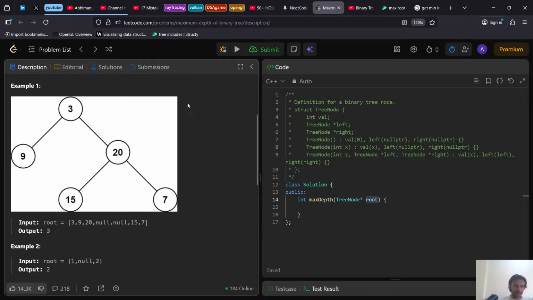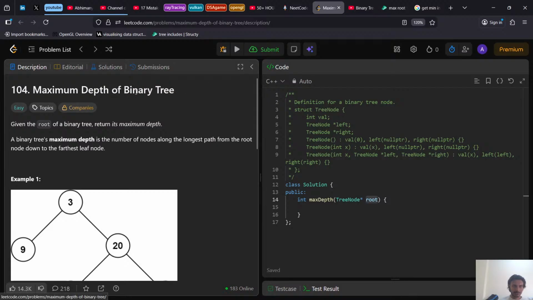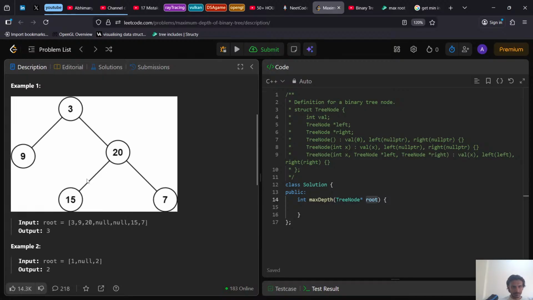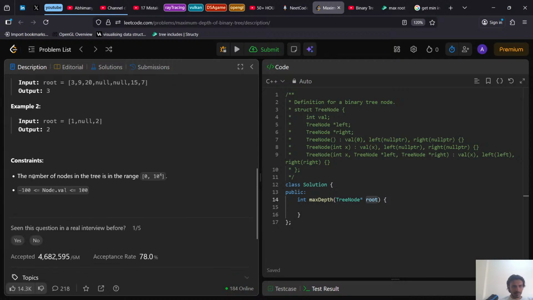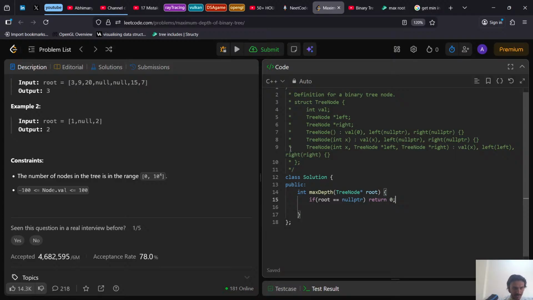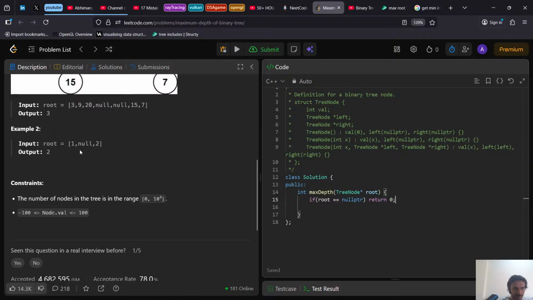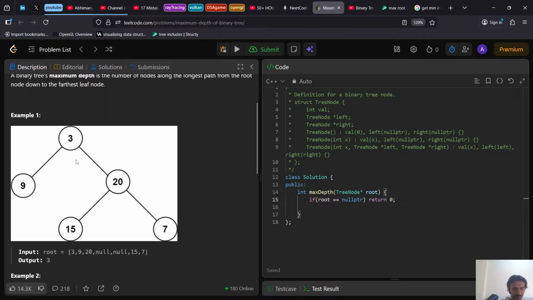Now let's try to solve the LeetCode problem. Maximum depth of the binary tree. Given a root of the binary tree, return the maximum depth. The number of nodes in the tree can be from 0 to 4. Let's add for first one 0. It's the simplest problem now. Let's simplify this. Maximum depth.